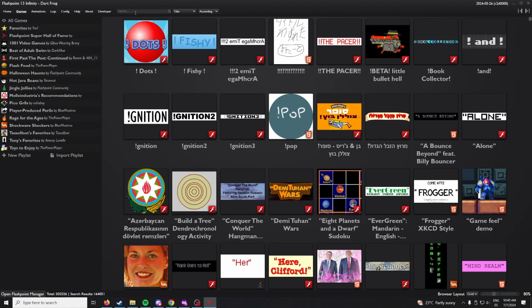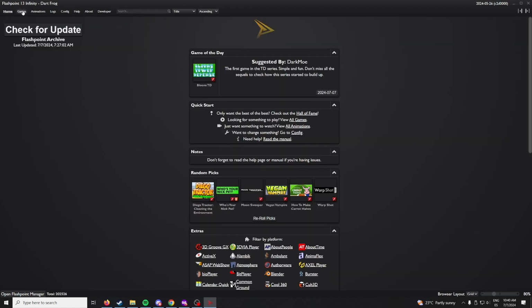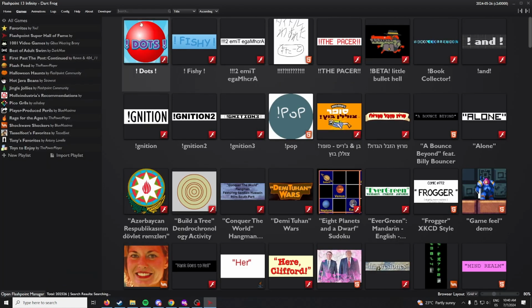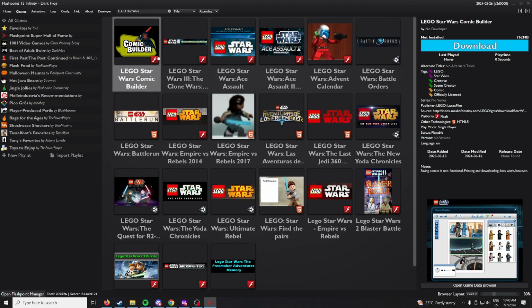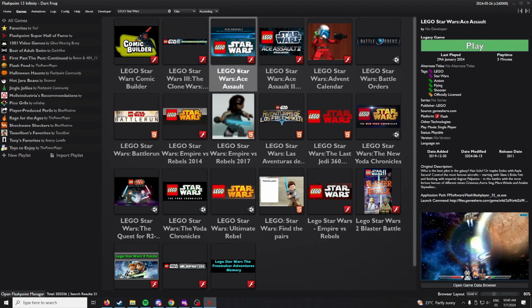And then when you go to all games, you go from home to games, all games, and then Lego Star Wars. Search, enter. Here you have every single, or at least every single one that I could find, of Lego Star Wars games that you could possibly want. So the first one is Comic Builder. These are just the main ones that I want to talk about.